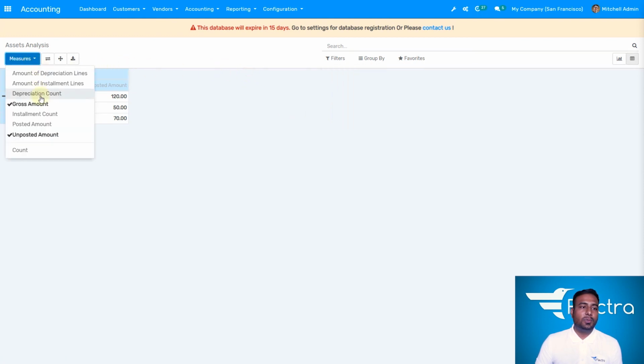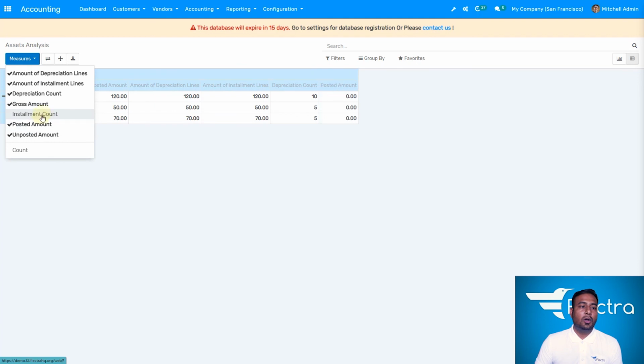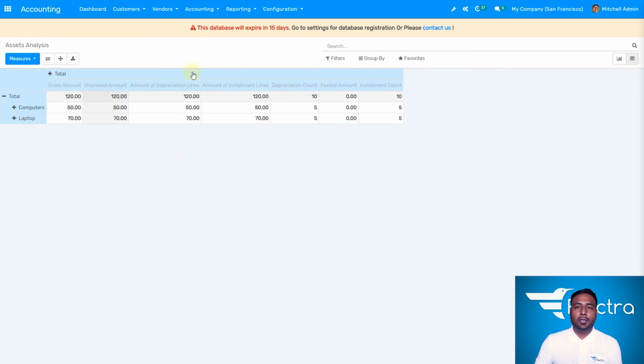We do have the measurements about the gross amounts, and the depreciation line you can select over here. You can select the amount of the depreciation line, the depreciation count as well, the posted amount, all the information that you can count and number. If we select all the features as measurements, you can find all the information over here. So this is how you can create asset management, and how you can manage all your assets.